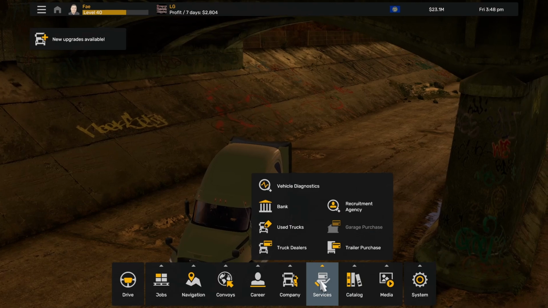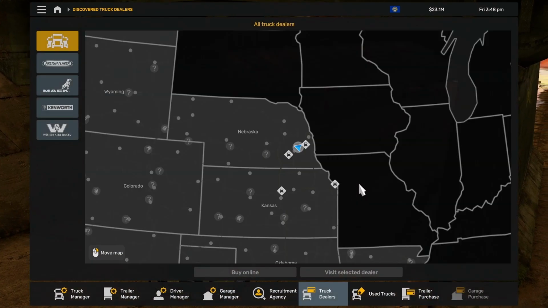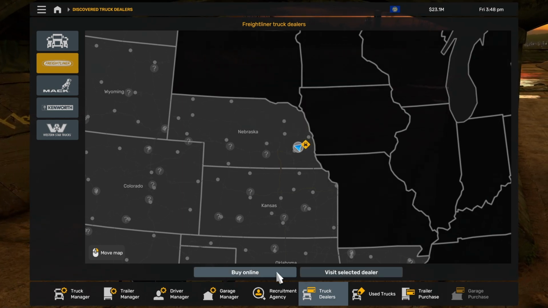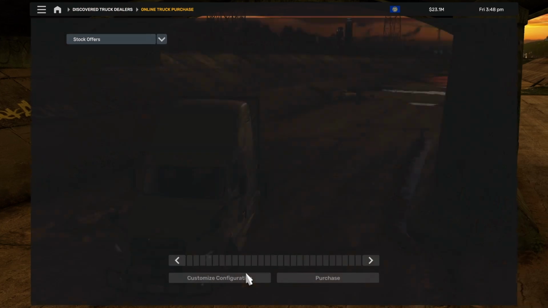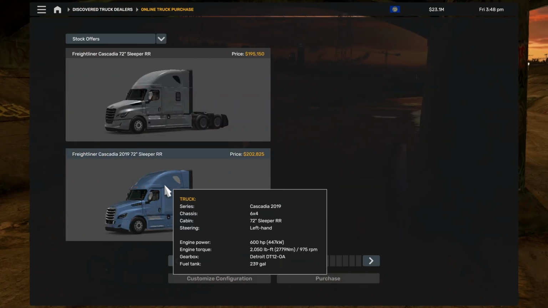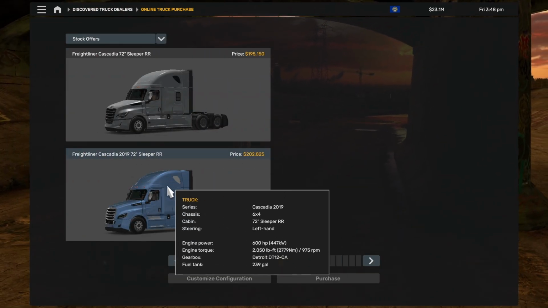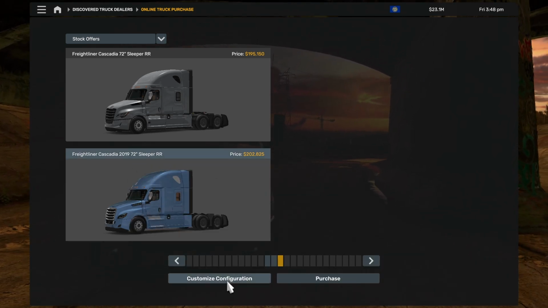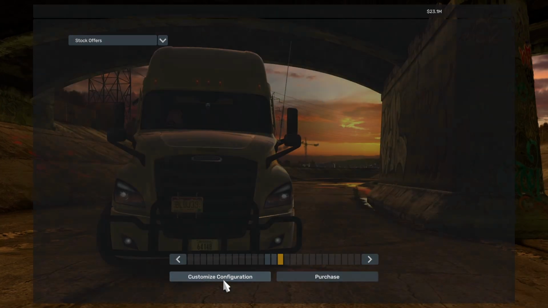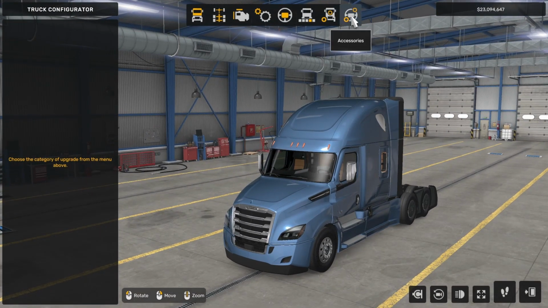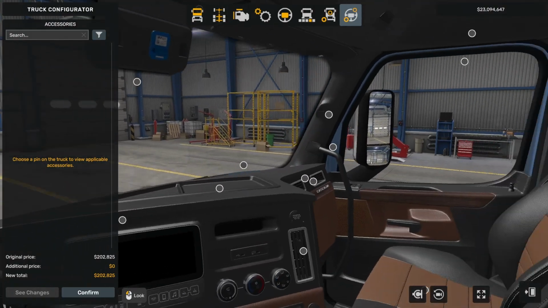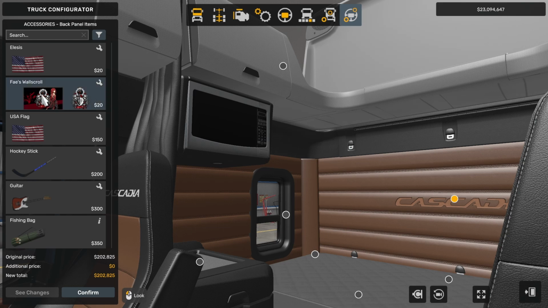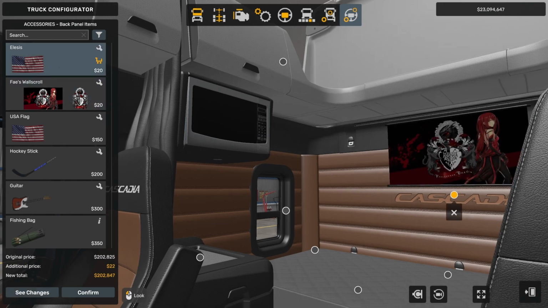So for the purposes of this, I'm going to go to services and I'm going to go to truck dealers. I'm going to find a Freightliner dealer, and you can visit selected dealer if you don't have this option. In my case, I progressed enough to where I have buy online. I'm going to look for the 72-inch sleeper RR raised roof because that's what I drive. All right, and then I'm going to go into customization. Okay, and I'm just going to go straight for accessories, and I'm going to scroll back and look here, and here's the list, and there it is, guys.